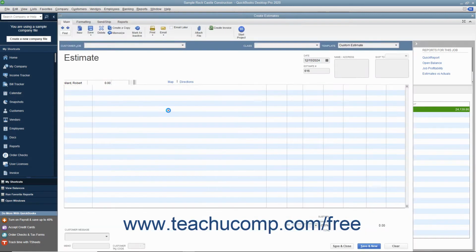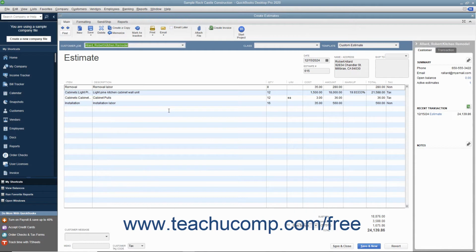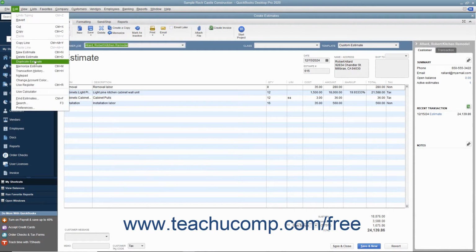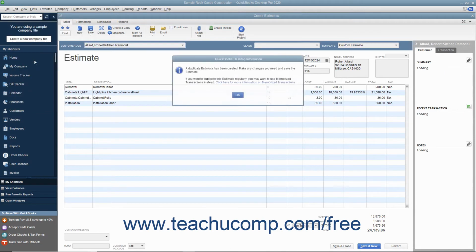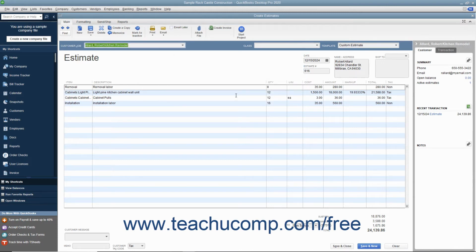To do this, first display the estimate that you want to duplicate within the Estimates window. Then select Edit, Duplicate Estimate from the menu bar to duplicate the estimate. You should see the next highest available estimate number then appear within the Estimate Number field. Edit the details shown within the new estimate by changing the information contained in the line item area of the new estimate.